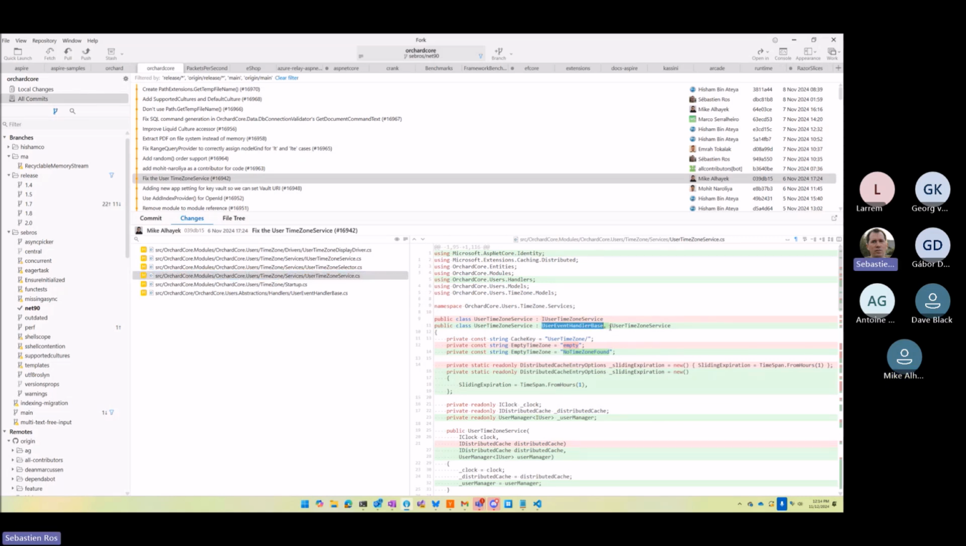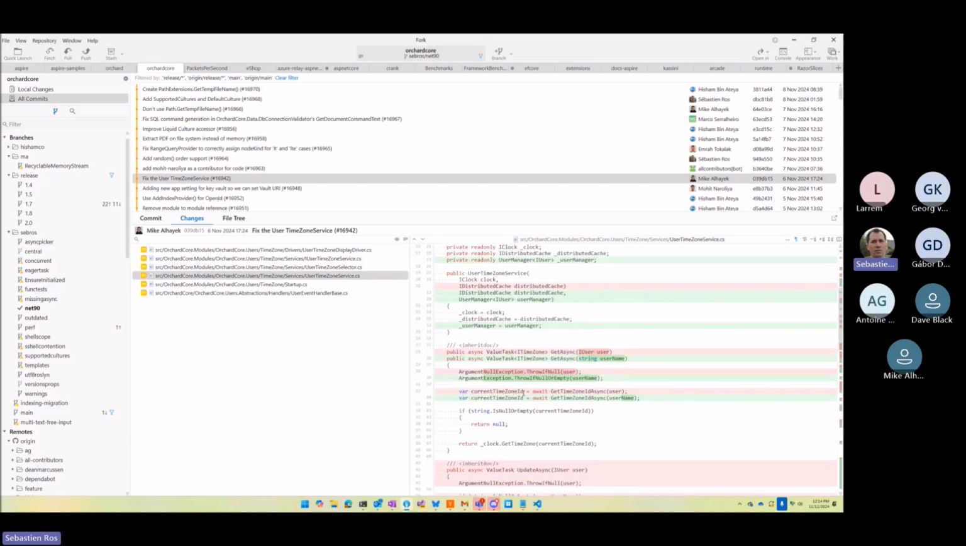So this one has been updated. There's a base class for handling all the user events. Now the implementation will intercept when the user is changed and invalidate its own cache. Also, the service has changed to accept string usernames instead of our users.